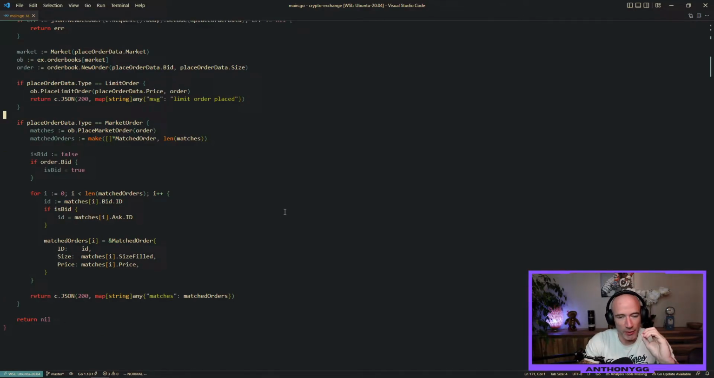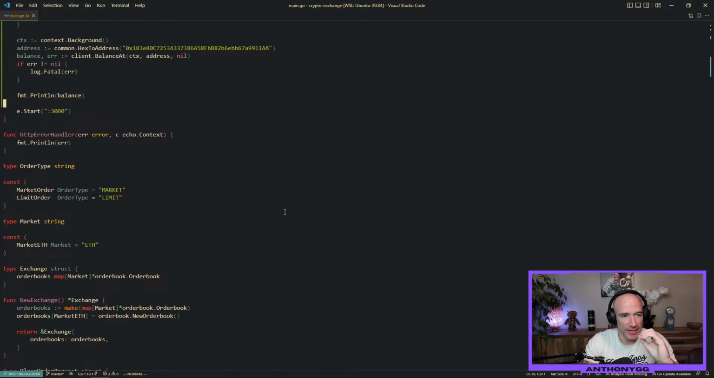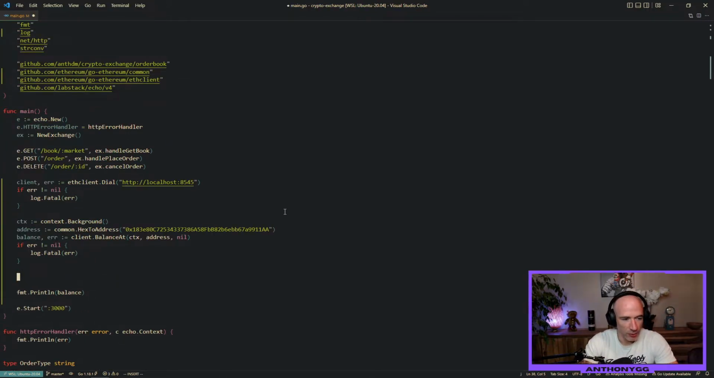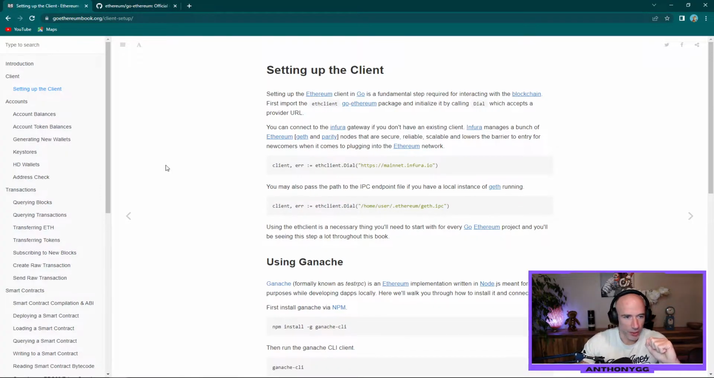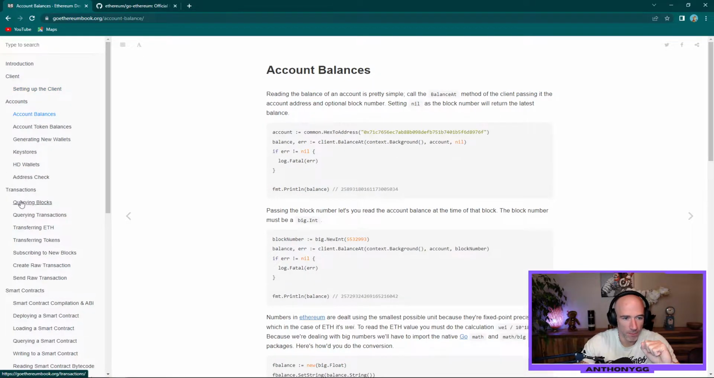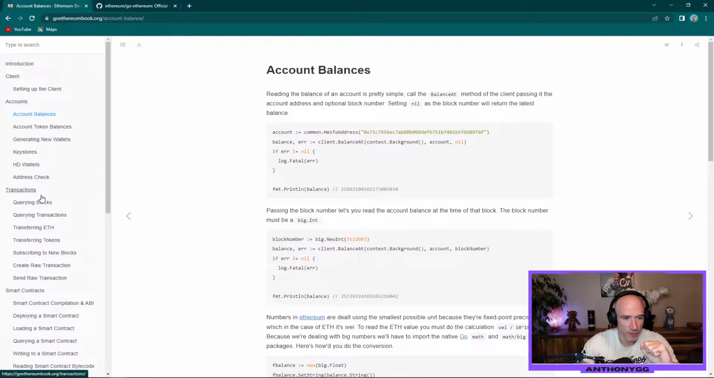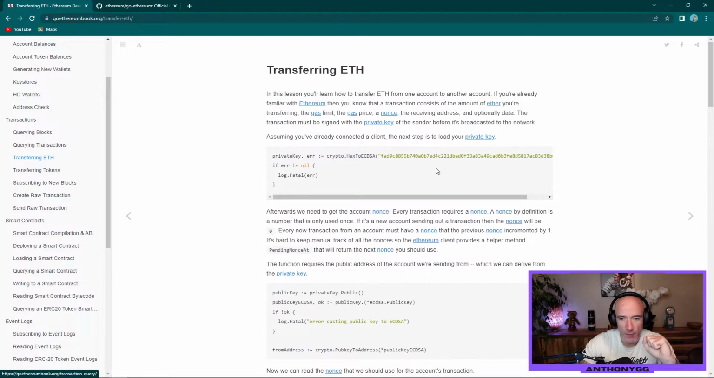So, first of all, let's first test if we can actually transfer ETH. That's important. We're gonna test that. So we do it in this main thing. How does it work? Transferring ETH, easy. We need a private key.